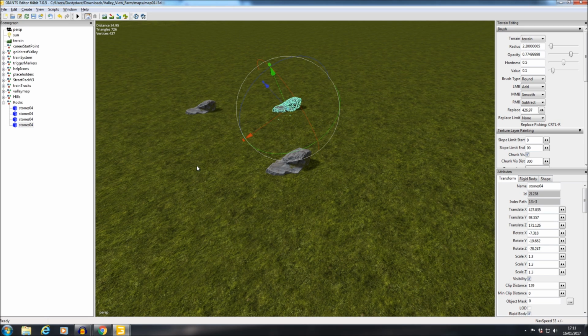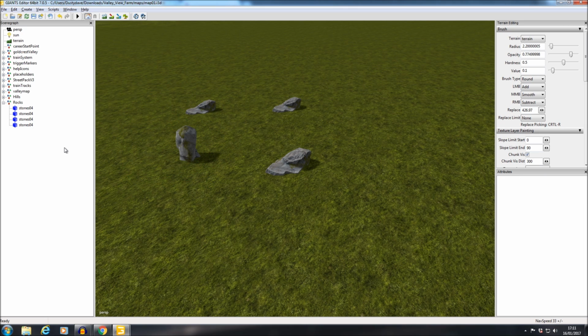A few little tips for you here, Control D will duplicate it, and then obviously I just said Control B, you can put it where you want to. You can use that, move it anywhere, however you want it.